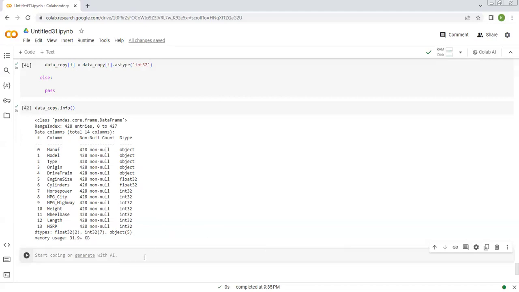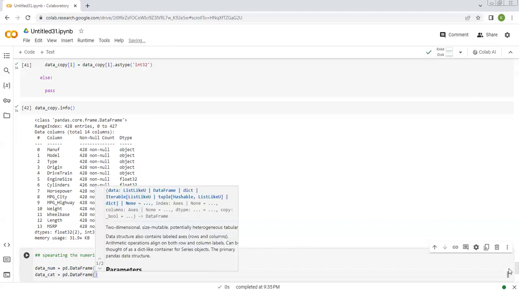And the third one is, let's say I want to create two data frames, one with the numeric variables and another with the object variables. So what I have to do first, I will create two empty data frames. So for example, I create data underscore num equals pd dot DataFrame, and then data underscore cat equals pd dot DataFrame. Okay, so these are two data frames, both are blank.